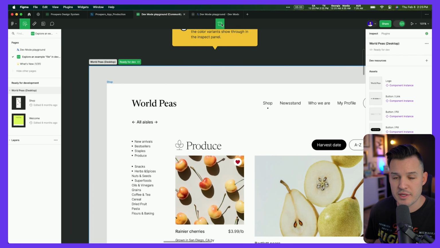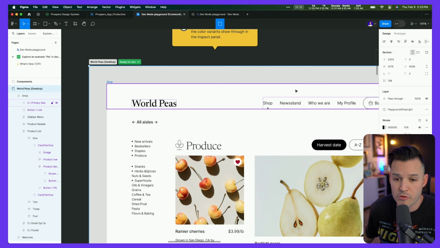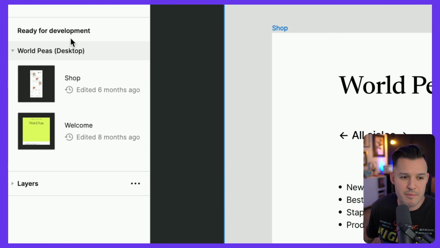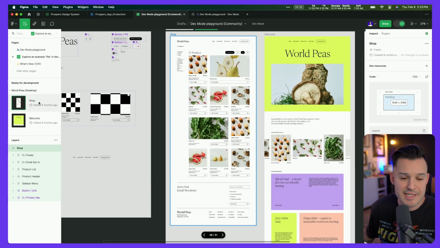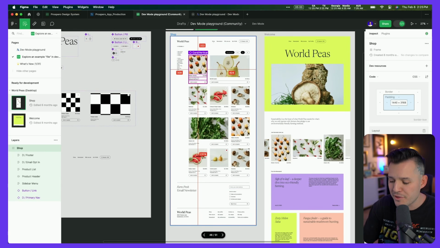What's really great about this is when your engineers come into this dev mode, they're not going to see all of your layers over here and all the different frames, all the different artboards or whatever. They're just going to be directed towards the things that are set and marked as ready for development. And what's great is they can click on it and it takes it right to them. We can jump over the welcome screen, over to the shop screen, and now they can finally just focus on what they need to focus on. That is inspecting and marking things as ready for dev.